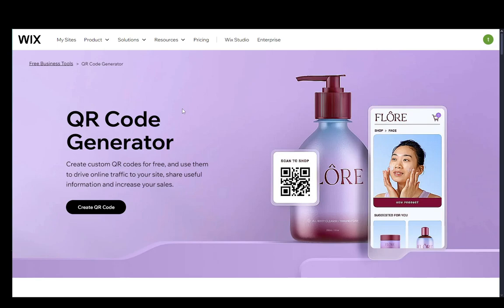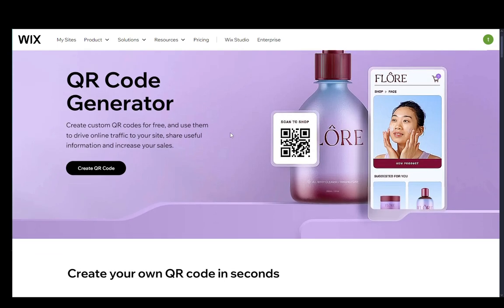In this video, I'll be showing you guys how you can create a QR code in Wix, so let's get right into it. Now, the first thing you're going to want to do is get to the Wix QR code generator. You can easily search it on Google, however, the URL is www.wix.com/tools/QR-code-generator, and you'll get to this here page.